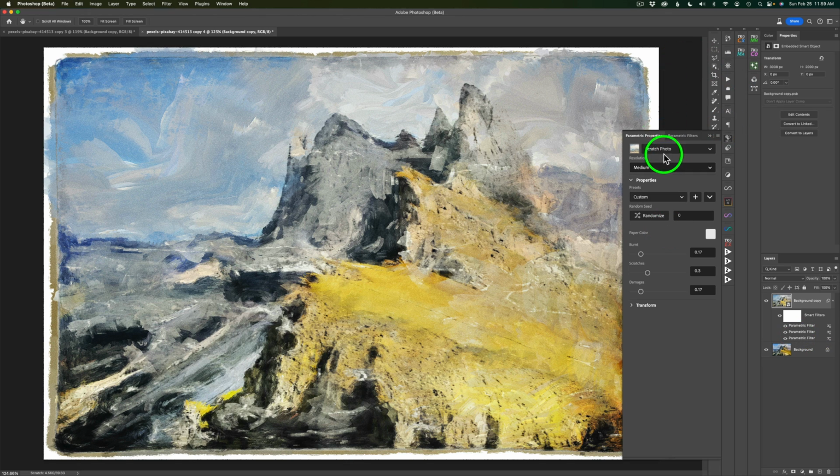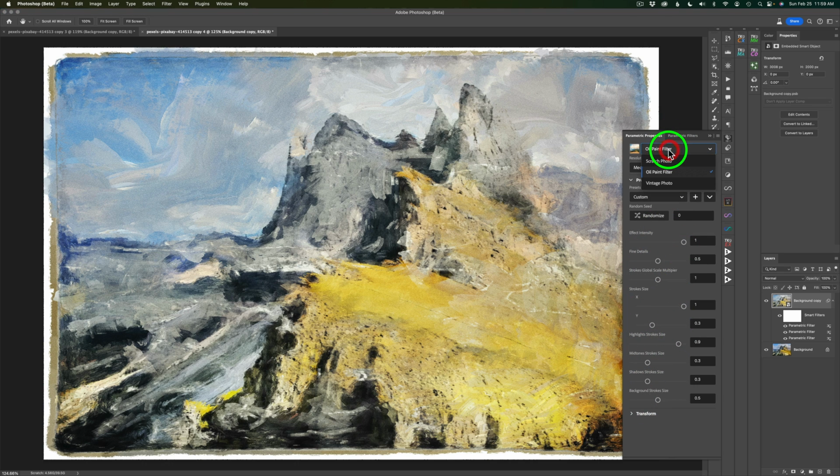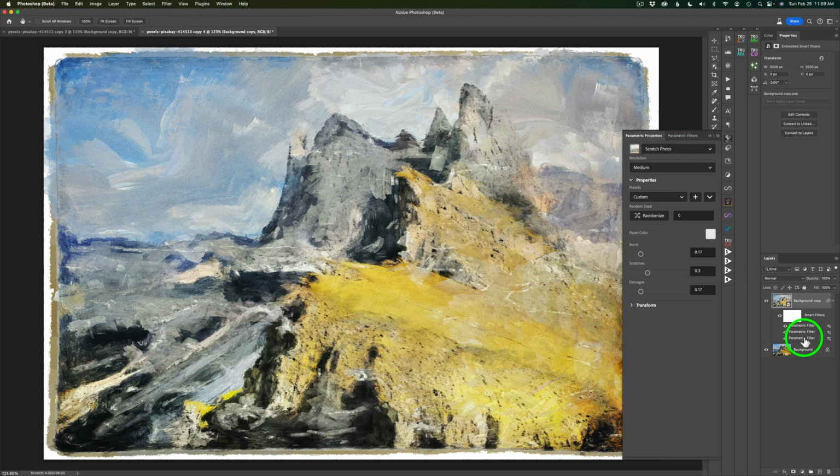Now, with your parametric properties, this is really nice, and this is the way I like to do this. To readjust any of those filters, you see right here, this is a drop-down menu. If you want to work on the oil paint filter properties, you can click on oil paint filter, and now I can adjust any one of these adjustments I want. Or I could go to vintage photo and adjust that, or of course I could also go to the scratch filter, which if you'll recall was this first filter. But you don't have to worry that much, because whichever filter is showing up here, that will be the one that you're working on.